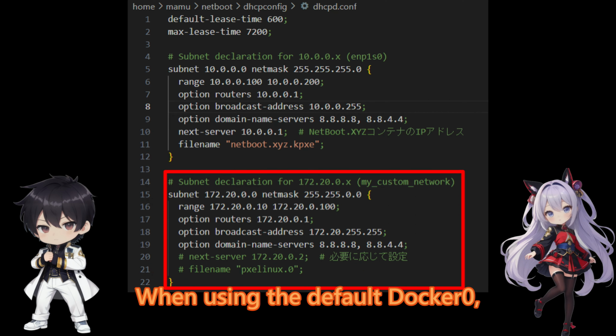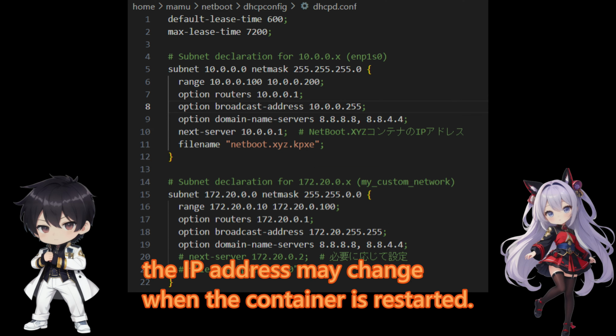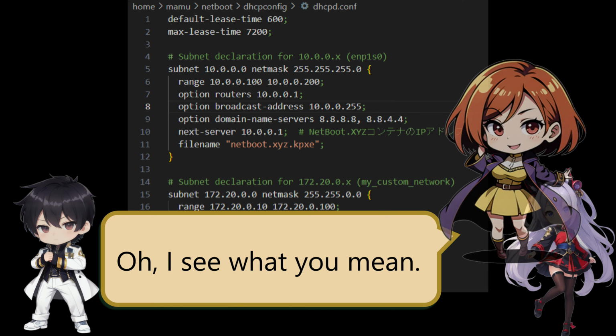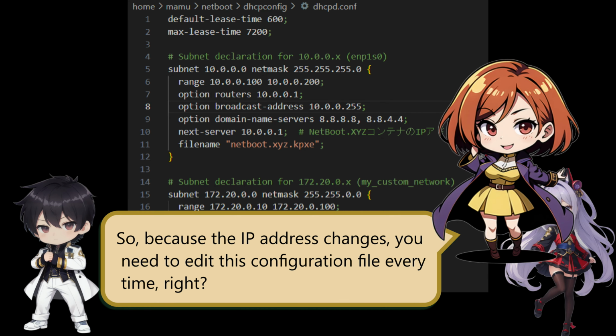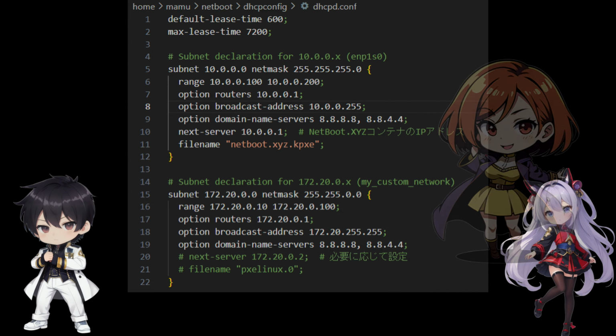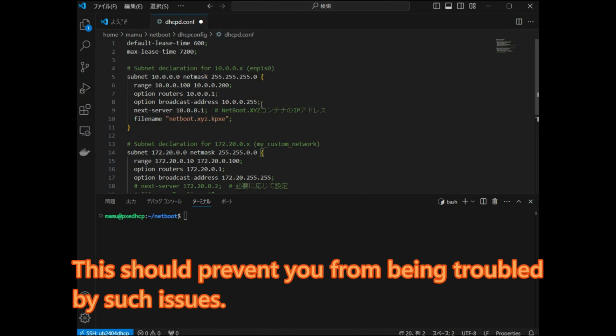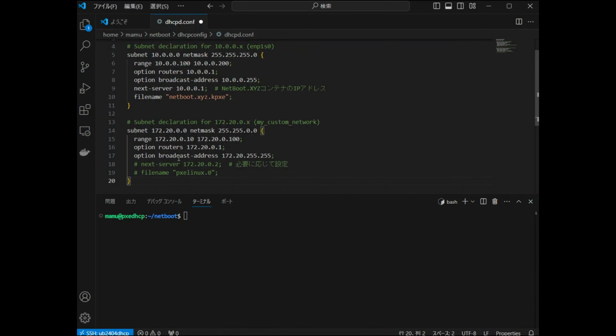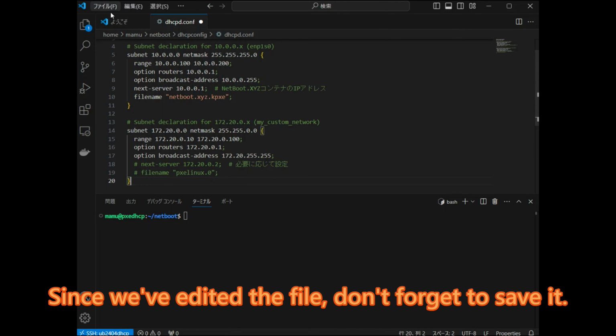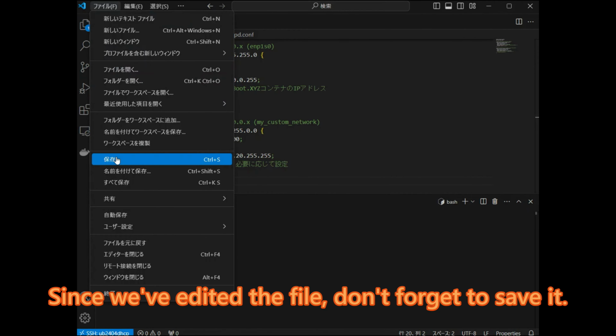When using the default Docker 0, the IP address may change when the container is restarted. Oh, I see what you mean. So, because the IP address changes, you need to edit this configuration file every time, right? Yes, exactly. This should prevent you from being troubled by such issues. Since we've edited the file, don't forget to save it.